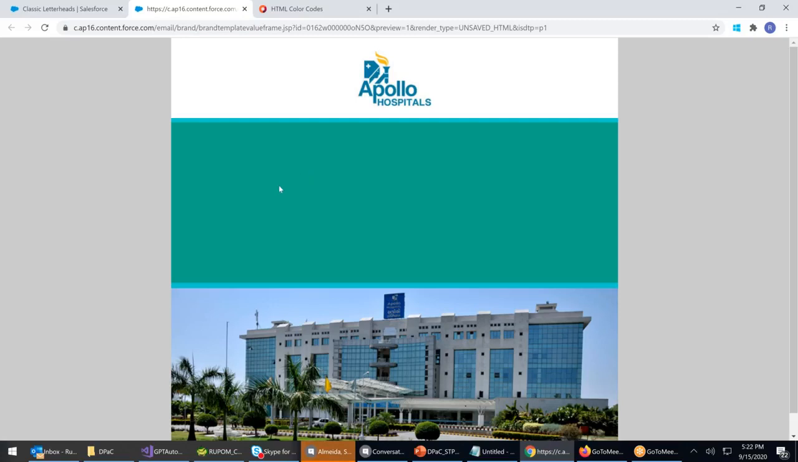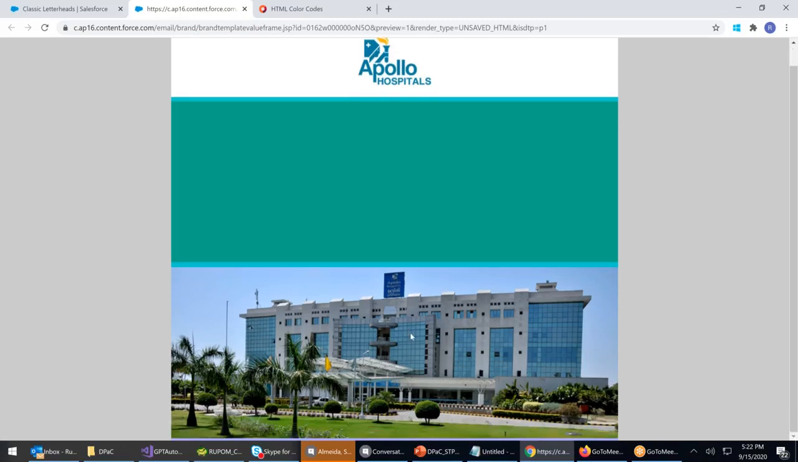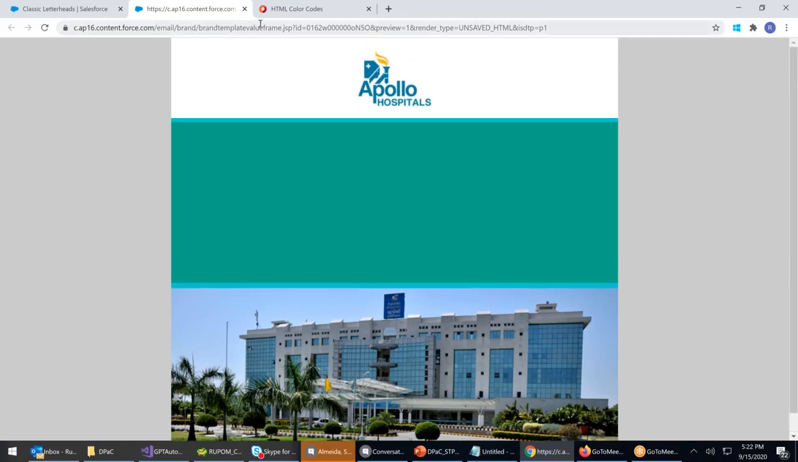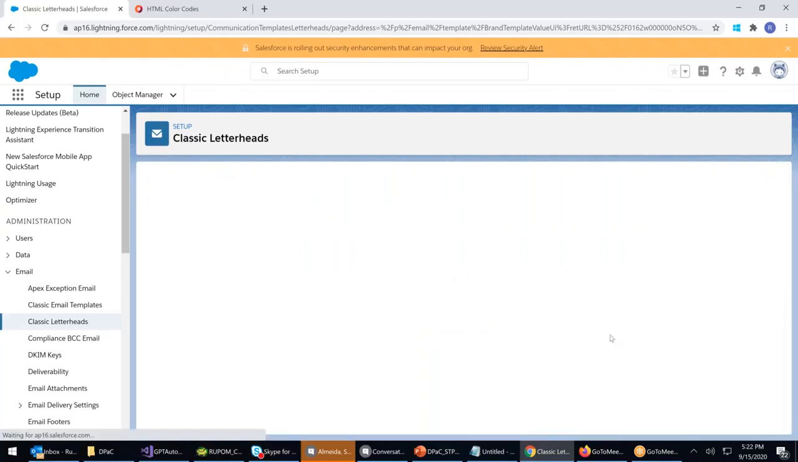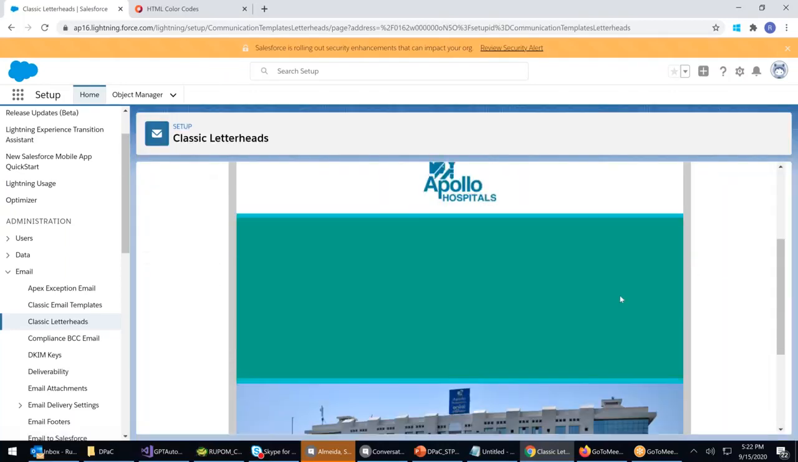This can be used for a marketing template also, as a marketing email. Dear customer, we are happy to announce some offers for you. I want the email to go like this, Apollo Hospital, with the image of Apollo Hospital like this. Right, there we go. All looks good. I click on save. A letter has got created.